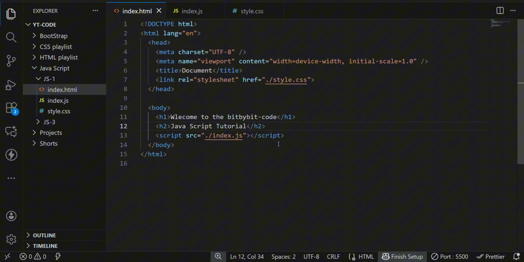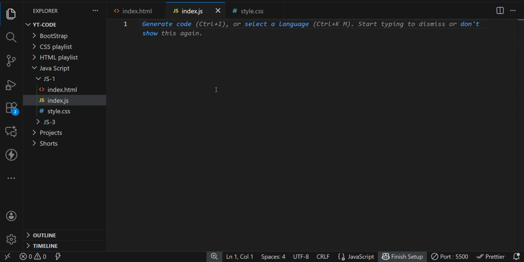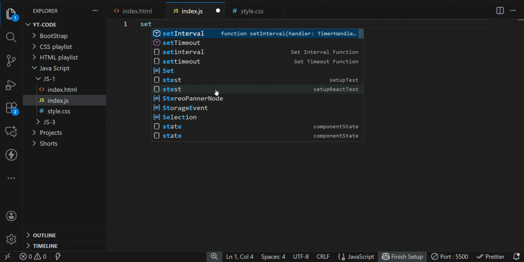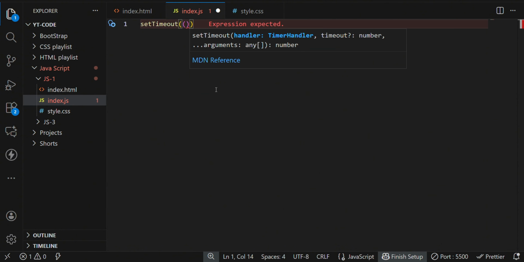Now here I have just added the index.html and index.js. In this one, whatever the count is, and whenever the count is going to start, that count should be printed on the screen or else inside the console. What I'm going to use is setTimeout. The first thing we are going to learn is setTimeout, and I will tell you the difference between setTimeout and setInterval.